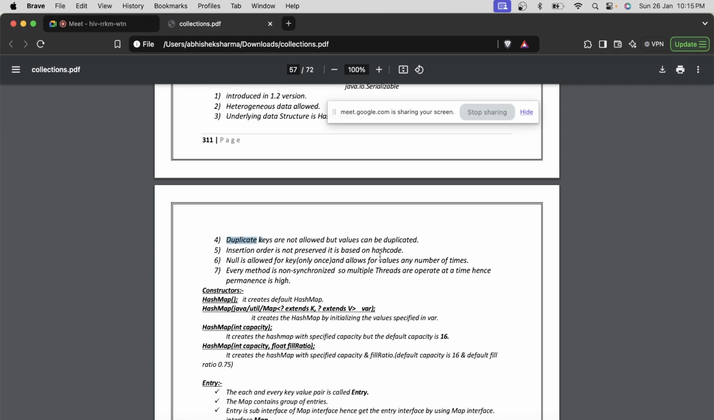Why does this happen? Because of the hash code. Insertion order is not preserved. The reason is the hash code. We haven't even talked about this in the set also. We'll talk about it after a while. Null, again the same with the hash set or the key set.